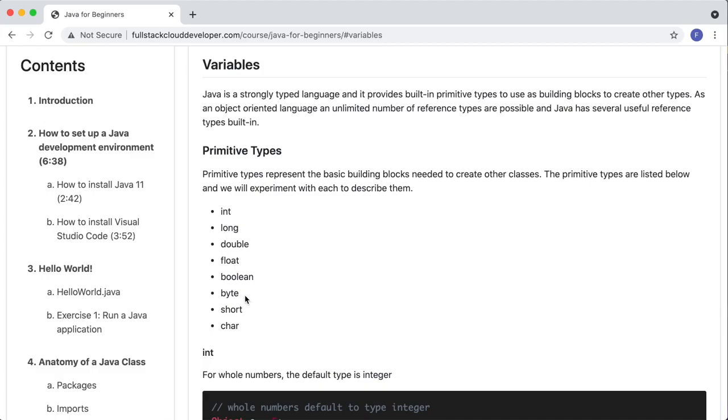Things are all made up of bytes. An integer is made up of so many bytes, a long is made up of so many bytes. So byte is the smallest unit, but you can define it and set it as a variable. Short is a little bit bigger than a byte.